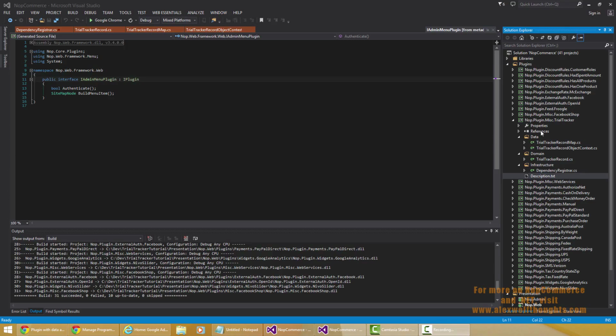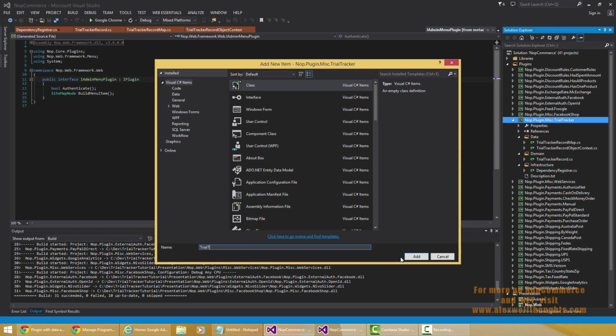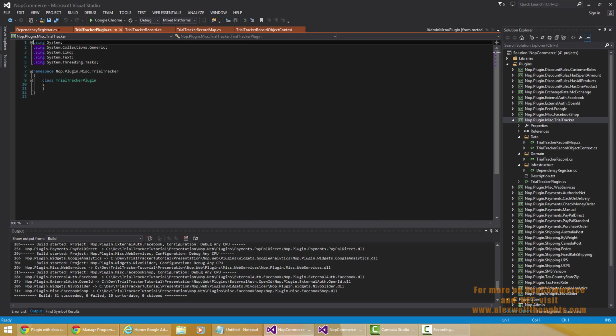Alright, so we've got one more step to run through here of setting up the generic NopCommerce items. I'm just going to add another class here to our root, and this is going to be called our TrialTracker plugin class file, and we'll add it. Every plugin needs to have this file. It provides some additional information and methods for NopCommerce to work with for things like installing your plugin, adding it to menus, and authentication and stuff like that.